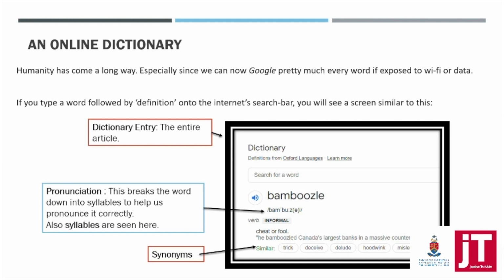Basically, you go onto Google and you type a word followed by definition onto the internet, and you'll see a screen that's similar to this. So here I Googled the word bamboozle. So this is my head word. Dictionary entries, it is the entire article. This whole thing here is a dictionary entry.